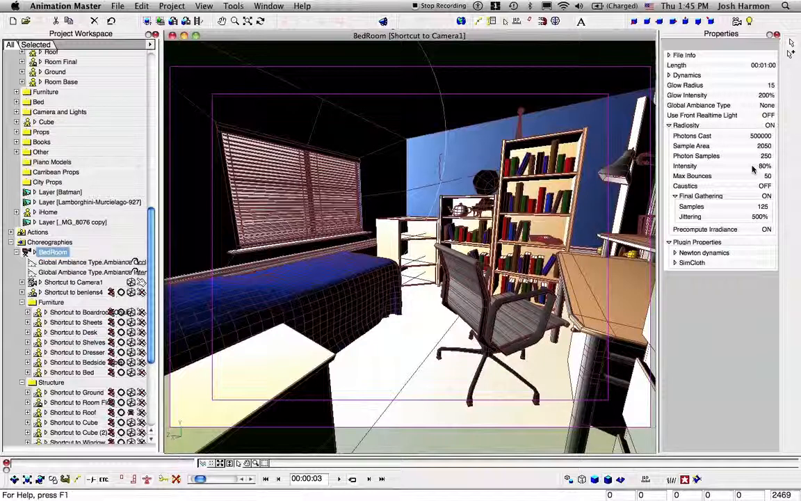I have the 50 bounces because I actually did several tests alternating between 10, 20, 30, 40, and 50, running out little tiny frames to compare the Photon Map. And I figured out 50 made the best visuals, so I set it to 50. I have no caustics in here, no need to.